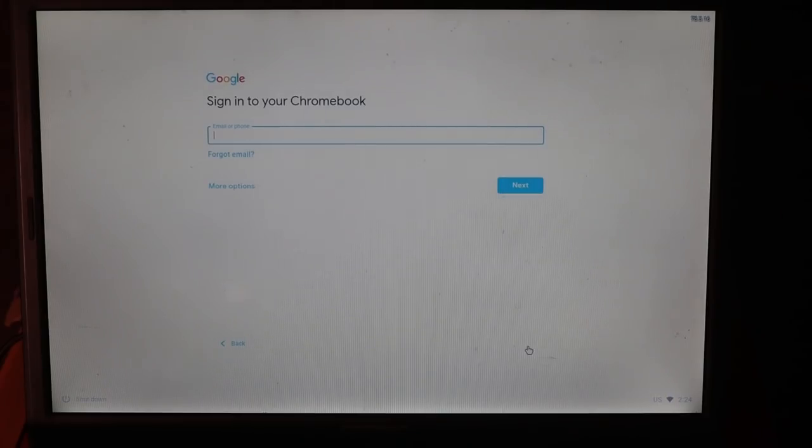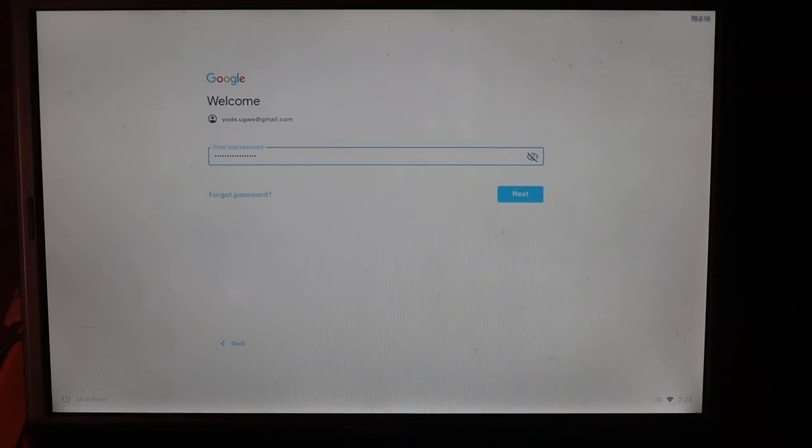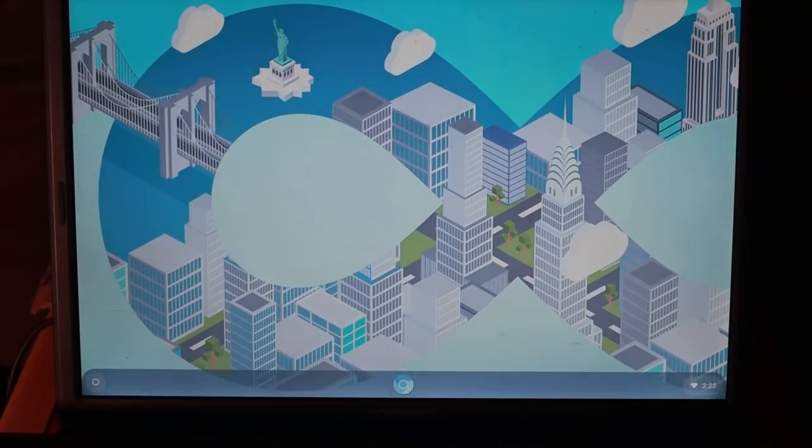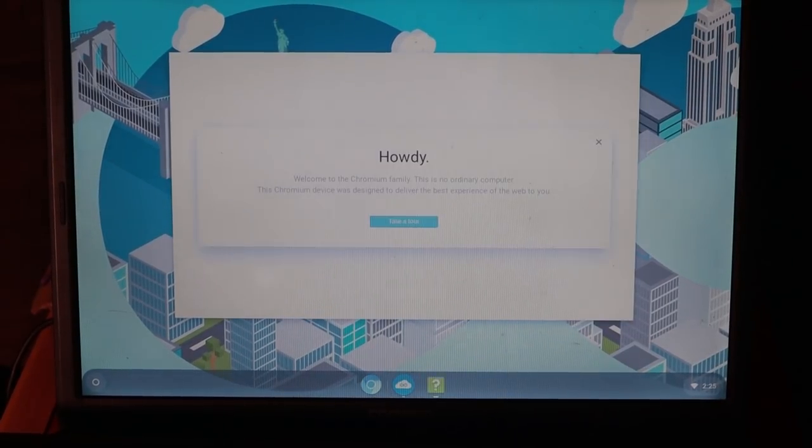And we need to put in our Gmail account, an existing Gmail account. Next. Then, of course, our password. And then we should be in. I'm fixing my tripod here. It's moving. Okay, that's it. Take note, guys.